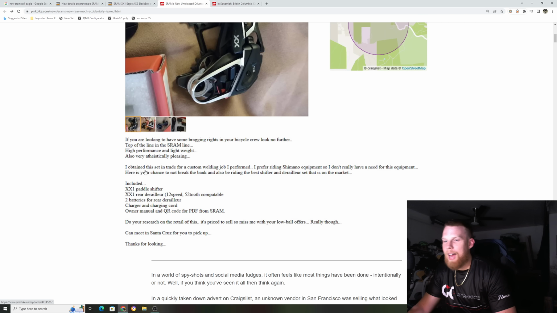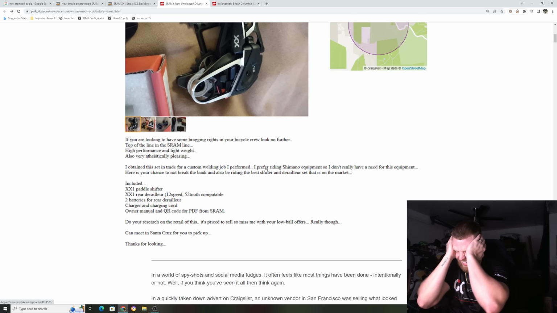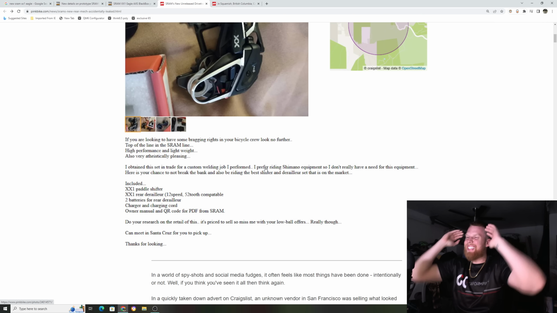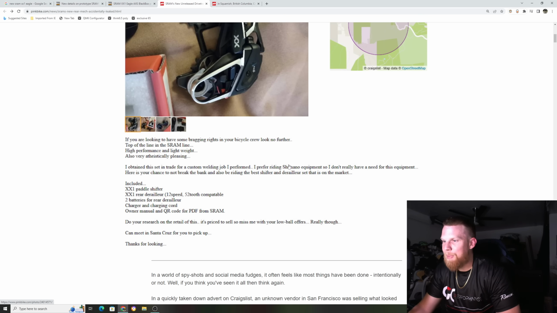This is how he got it. He says, "I obtained this set in trade for a custom welding job I performed." Then he slaps SRAM, SRAM's flagship top-line race stuff that the pros are riding. "I prefer riding Shimano equipment, so I don't really have need for this equipment. Here's your chance to not break the bank and also be riding the best shifter and derailleur set that is on the market." So he prefers riding Shimano.